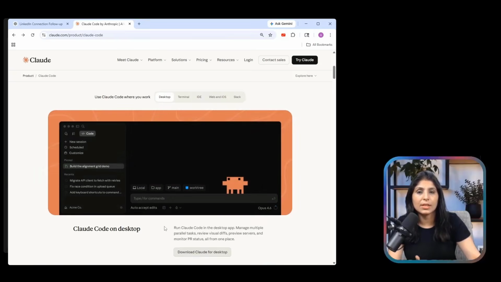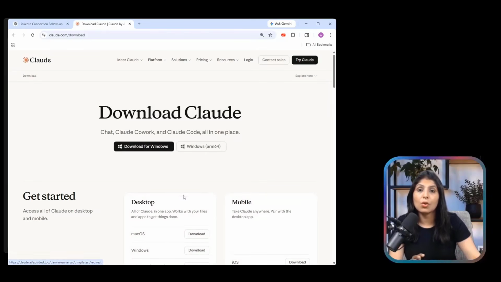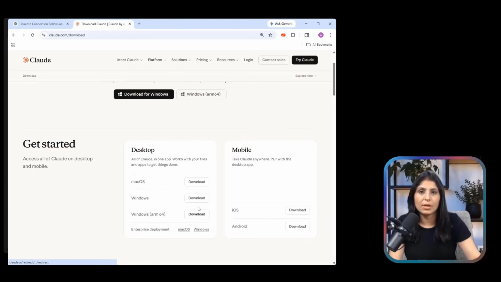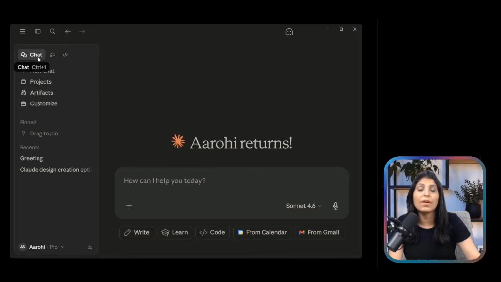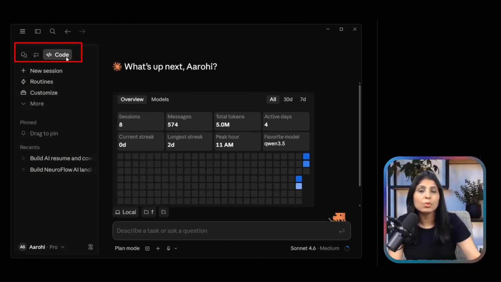The first one is the desktop app. To use it, you need to download and install the Claude Code app based on your operating system. Once you install it, open it, and inside it, you will find three tabs: chat, cowork, and code. Go to the code tab, enter your prompt, and Claude Code will start building the project for you. I'll show you in a moment how to create an agentic AI app using the desktop app, but let me first briefly explain the other two ways also.